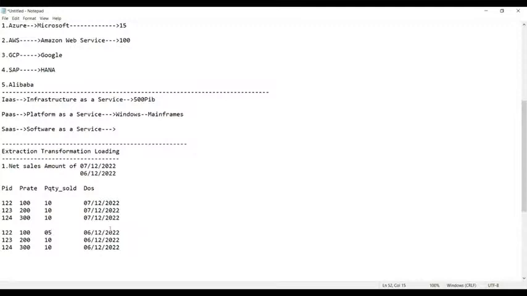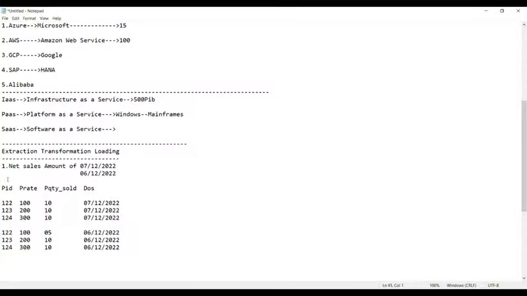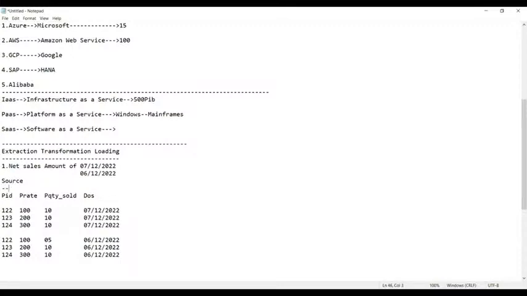Can you see here? This is the data we have. So what is that? This is the data. That means, can you see here? We have the data like this. So this is actually, we can consider this as a source. Am I right, everyone? This is called what?